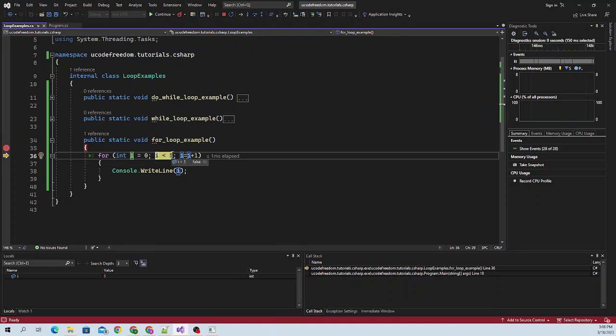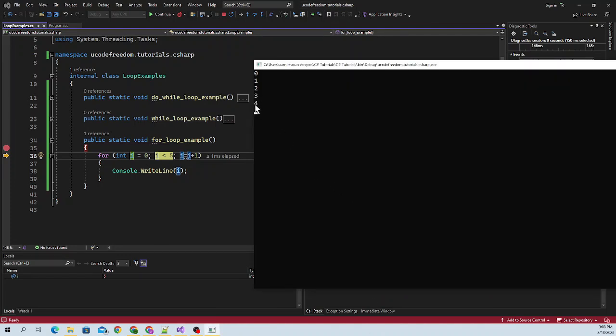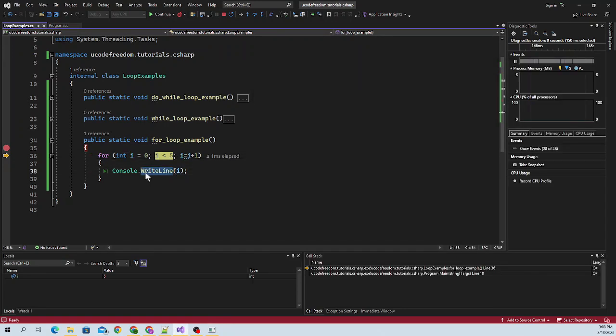5 is not less than 5. This will return false. And look at the output window. We have printed till 4. And let's see if it executes this one. So it didn't, it exited. So this is how you control how long your for loop will run.